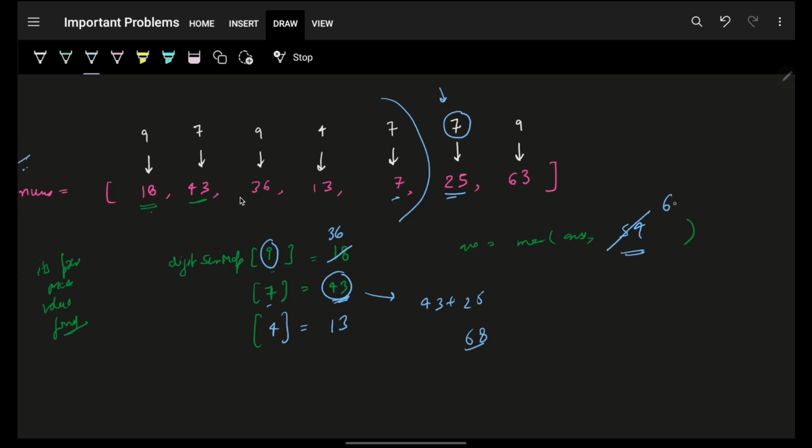Okay, updated. It will become 68. Okay, let's proceed forward. And again, before proceeding forward, I will try to maximize it by 25, but no, it will not be because 43 is already maximum. And then I will lastly go at this specific number 63. I will find the digit sum, which is 9.